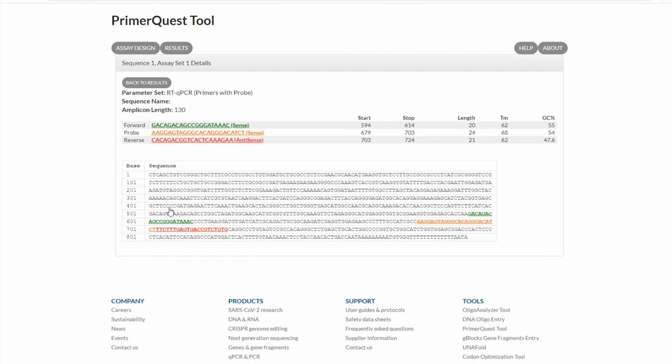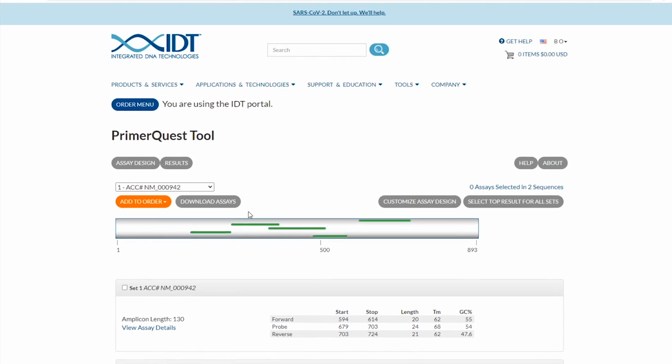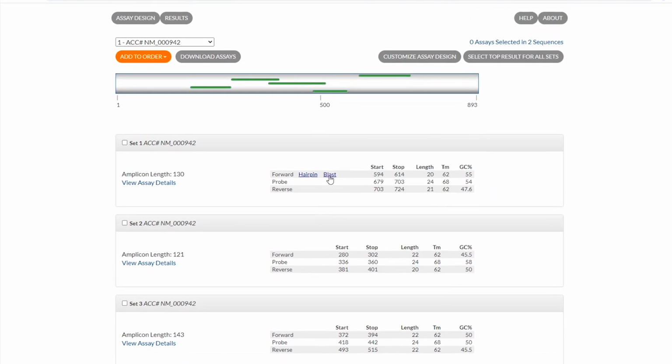Further links are available for a BLAST search and a hairpin analysis of your sequences. We recommend performing a BLAST for these sequences to check for cross-reactivity on the genome of your target. We also recommend confirming acceptable dimers and secondary structure for your oligos.